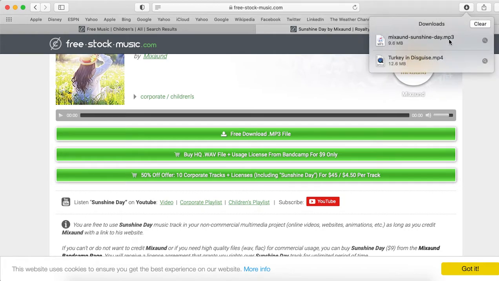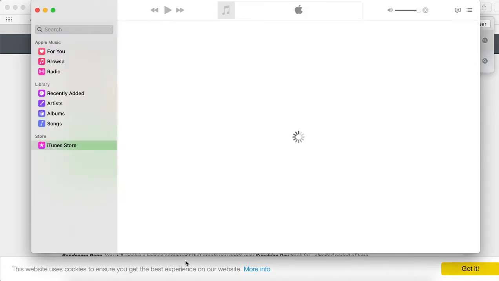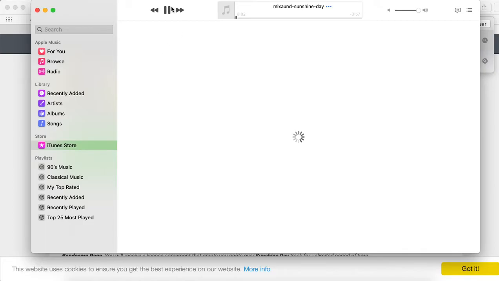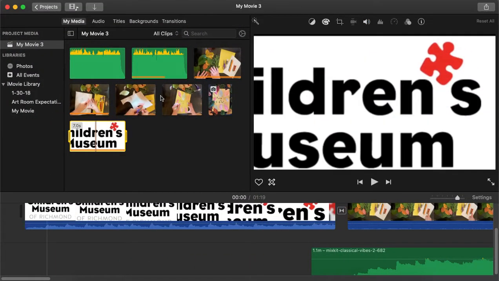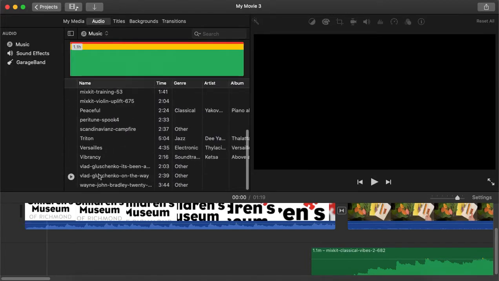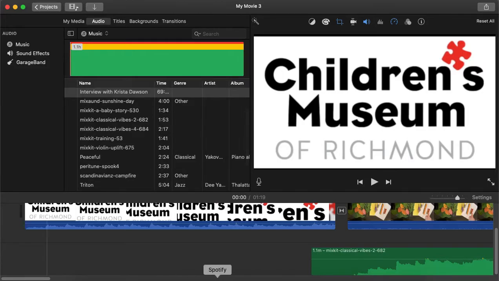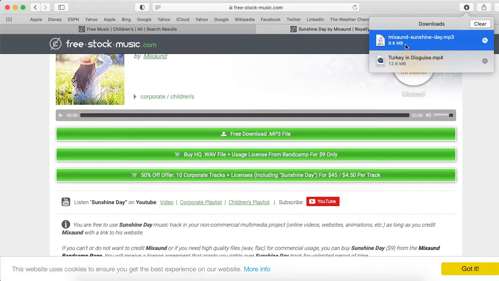So I go to that down arrow button when it's finished, and I double click, and it'll bring it up in my iTunes or music app on my Mac. So it's going to play from here. I just hit the pause button and I pull up the video that I want it to be in. I go to the audio, and let's remember what this is called. So it's called Sunshine Day.